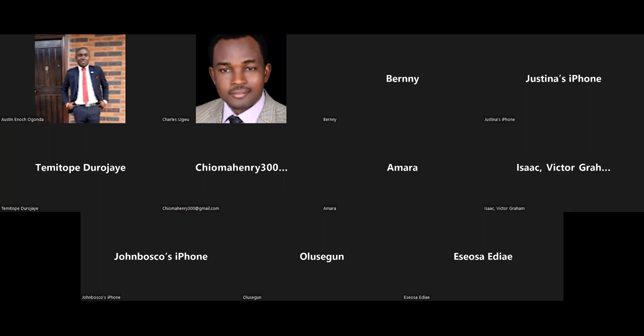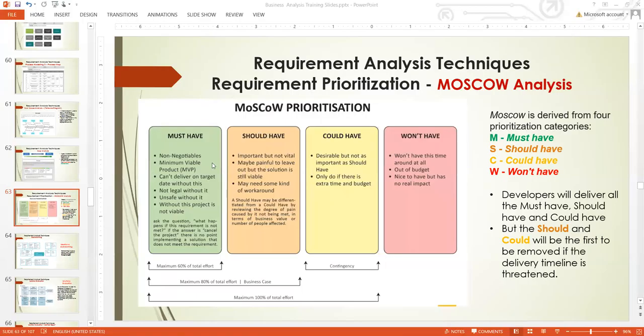So that is how we use this particular technique to prioritize our requirements. So must have is non-negotiable. It's a minimum viable product. It can't deliver on target date without this. So we cannot deliver, you cannot deliver this particular solution without this particular requirement.